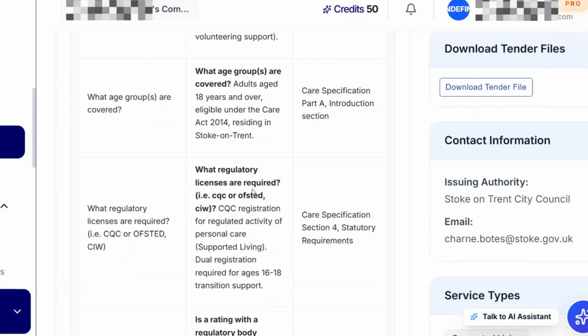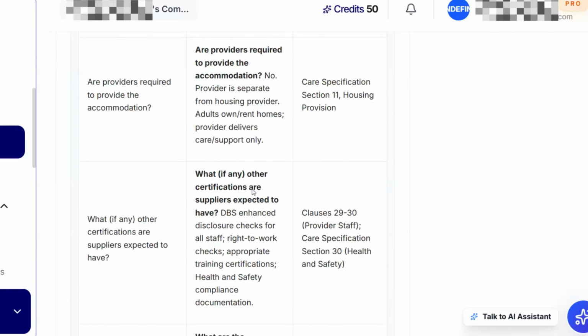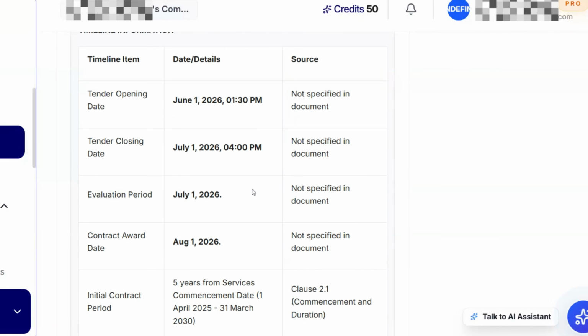Scroll down a bit and boom! You will see the eligibility criteria document. There you will see everything you need to know whether you are best suited for the tender or not.